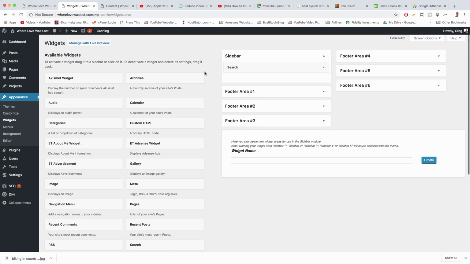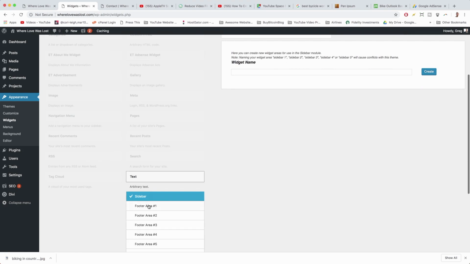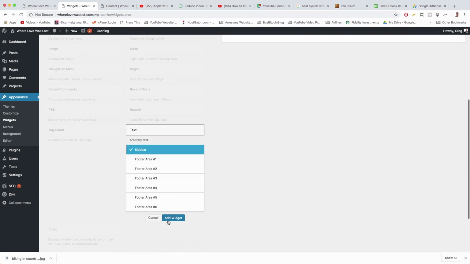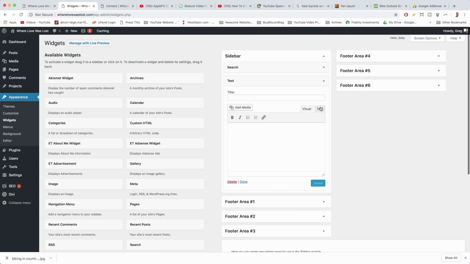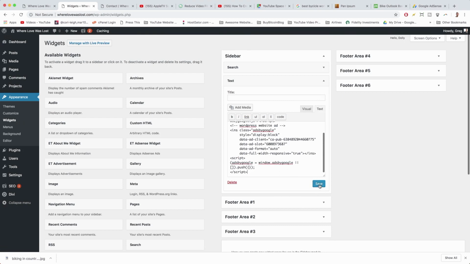So keeping the search bar, we can now go down and click on text, and we're going to check sidebar and add widget. Now we're going to click the text tab, dismiss, and we're just going to paste in the Google ad code and save it.